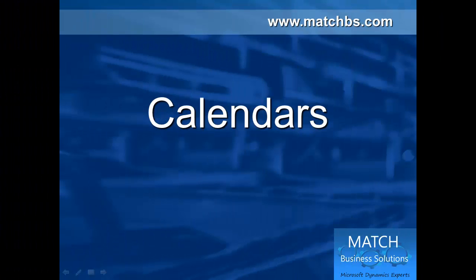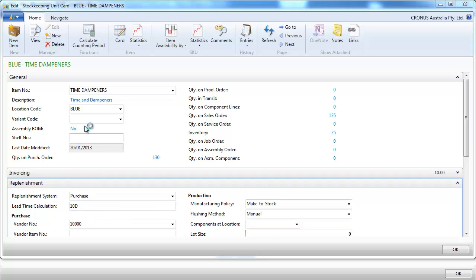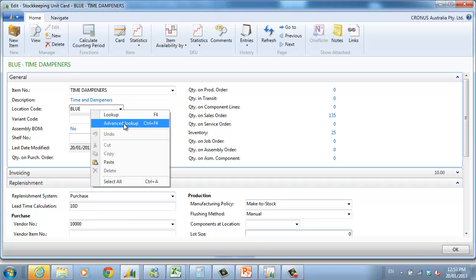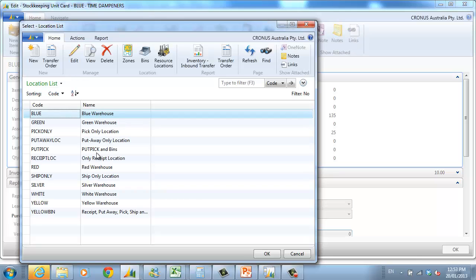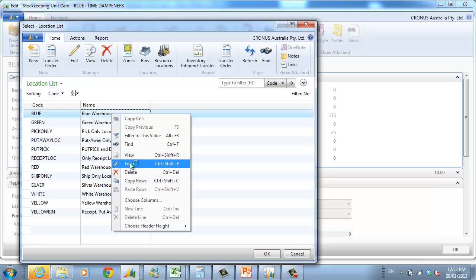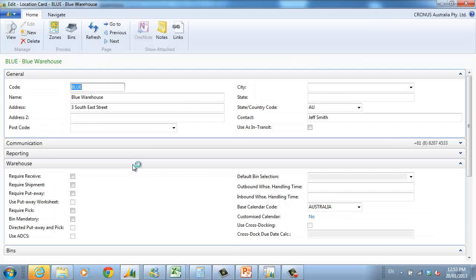Now let's look at calendars. In previous examples, we haven't used calendars. We can set calendars in different places. One of them is the location. So on a location card, we have a base calendar code.